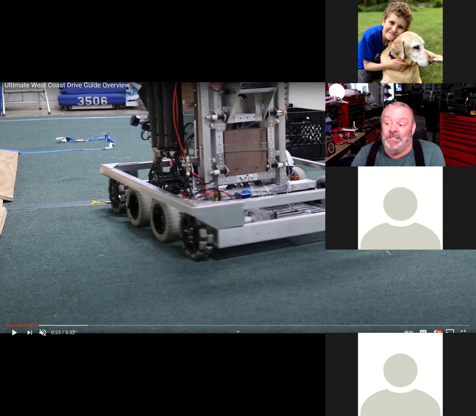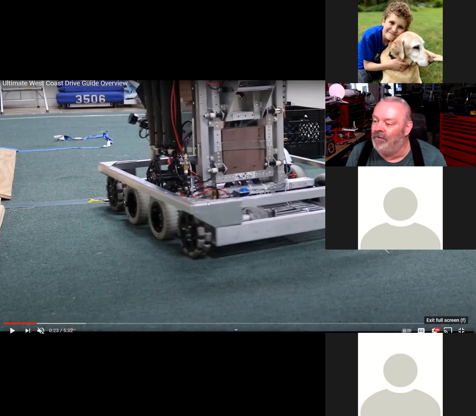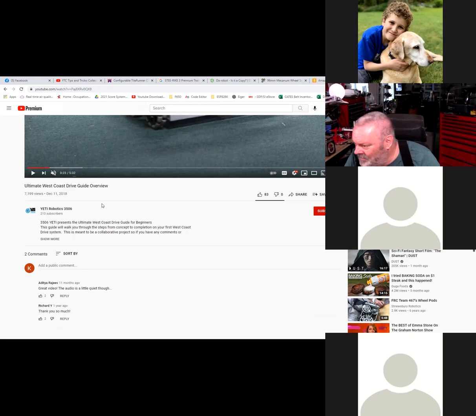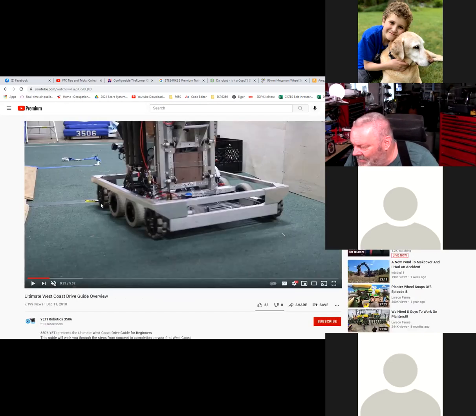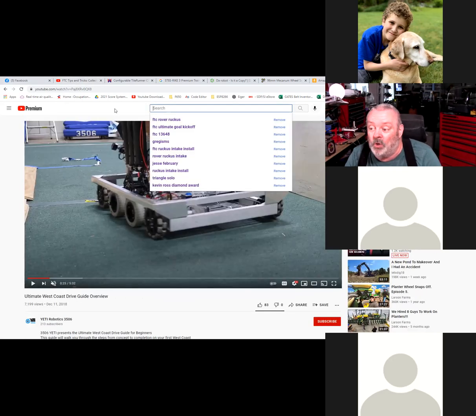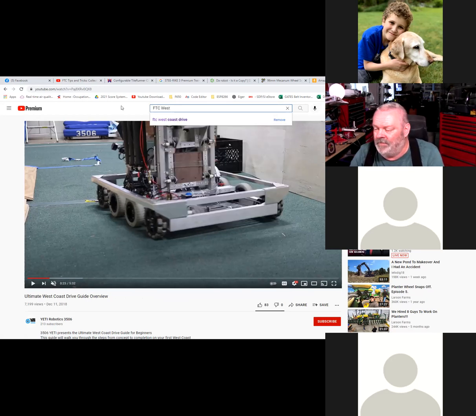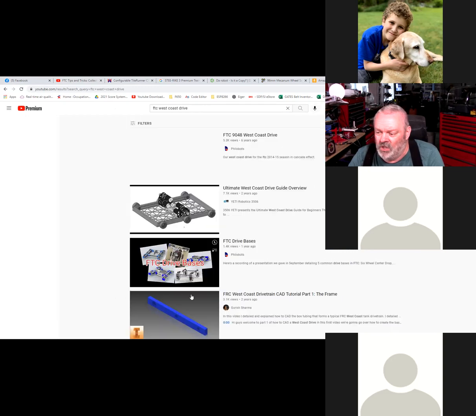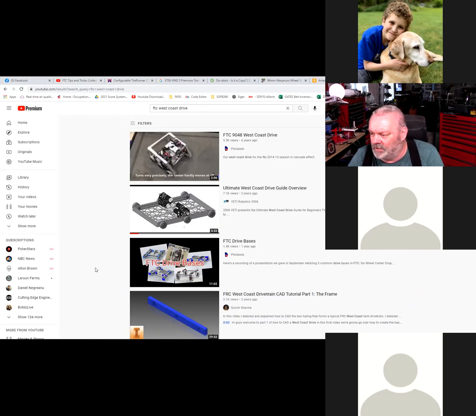Another one is to just use 6 wheels. And so let me go find a 6-wheel West Coast Drive. Does somebody else have a West Coast Drive? And you can do the same thing in FTC West Coast Drive. Let's see who. Usually you'll find this with 6 wheels. Here's one.